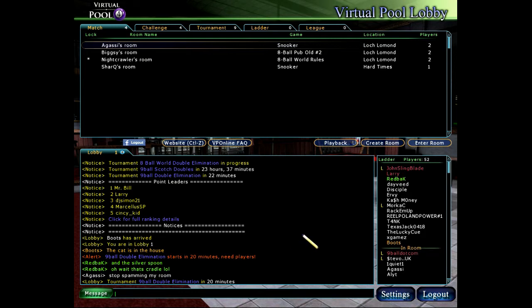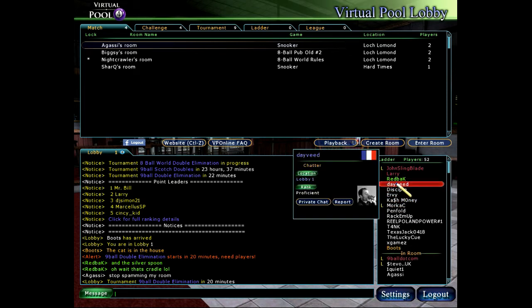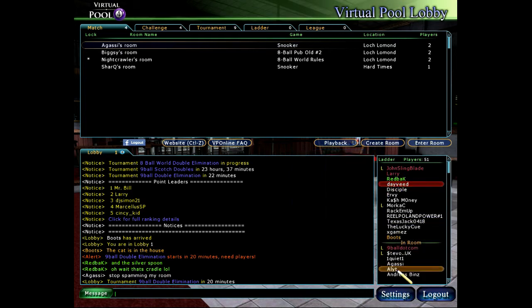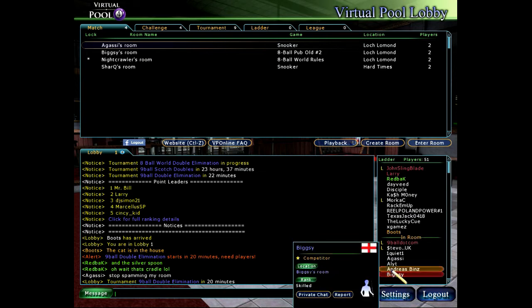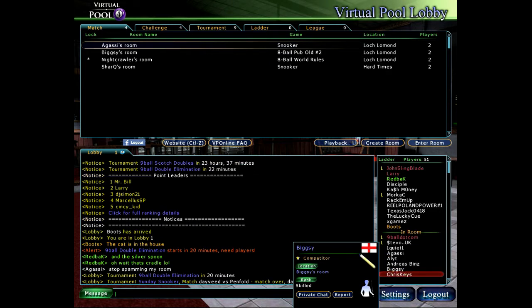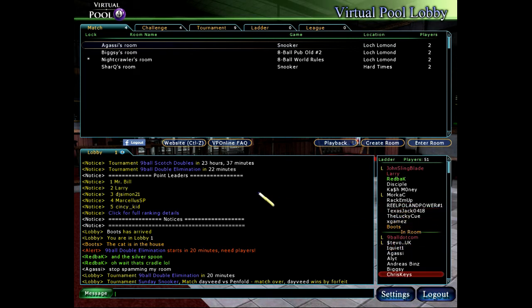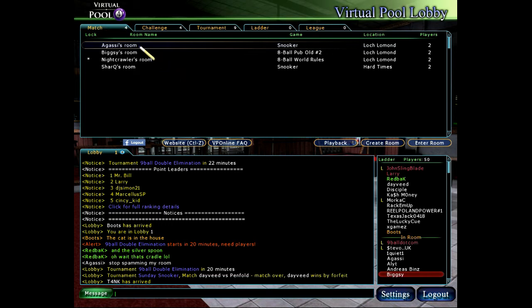Now if you go over to the player list and click on a player, you can see information about that player. So I'm going to go ahead and click somebody here and get some more detailed information on them. So we click different players, see who they are, see their country flag, see their location, might say lobby, might show the room.